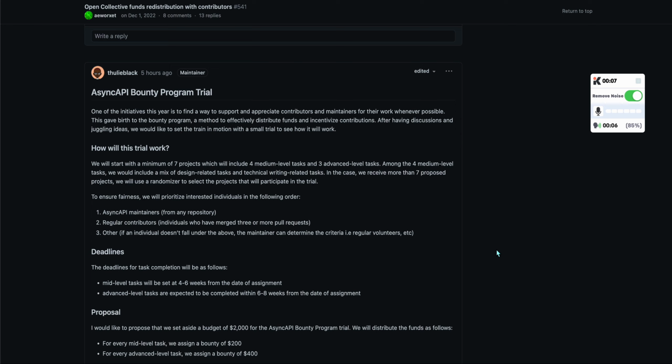What's happening here? As we know, open source contributors are working for free. So we are trying to help them by giving some incentives from our open source collective. The whole incentive for this program trial is $2,000. So how will this whole thing work? We'll pick up 7 different projects, which will have 4 medium-level issues and 3 advanced-level tasks. And these tasks will be in the issues section of GitHub.